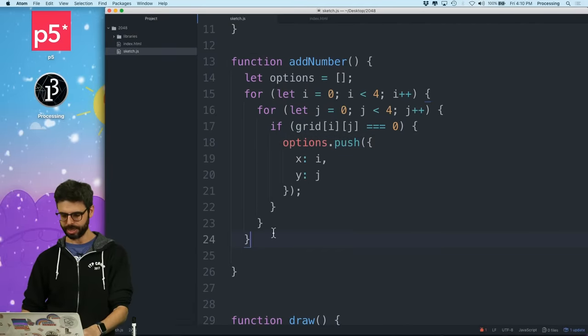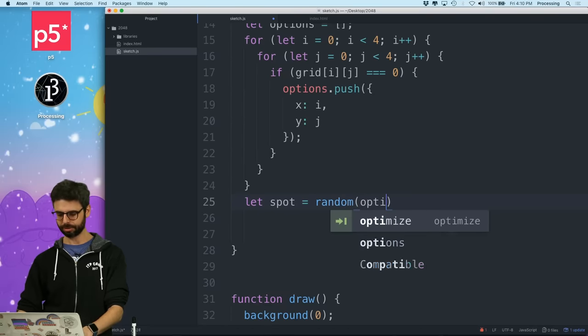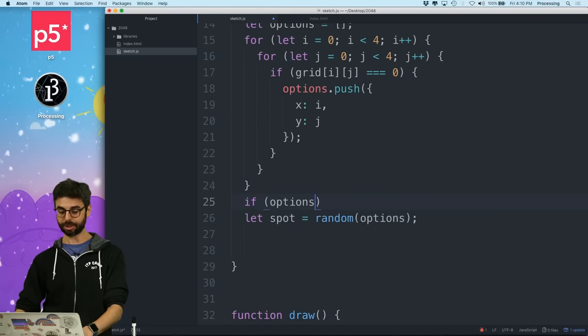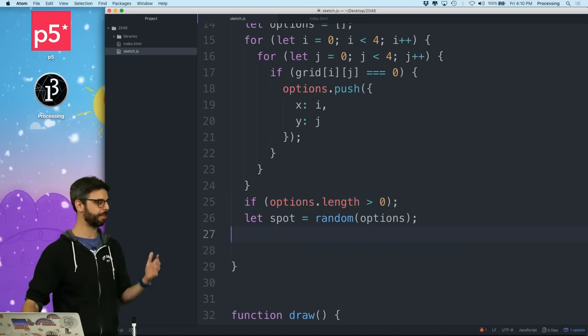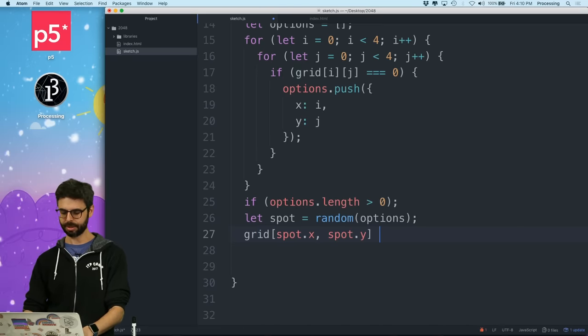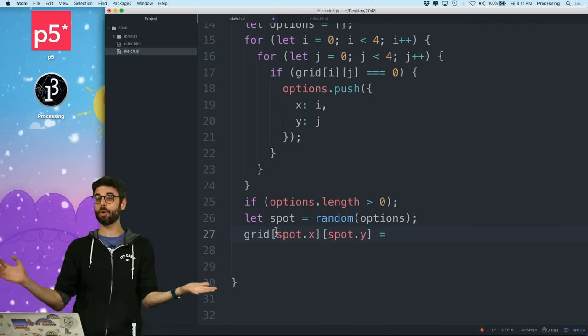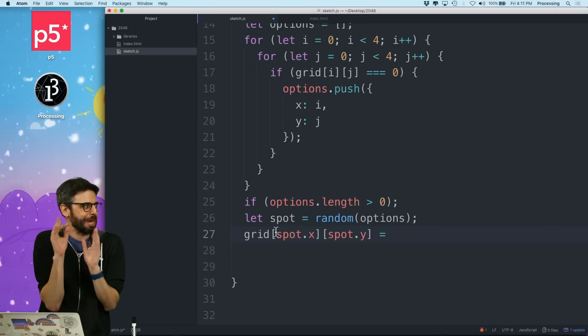So I'm going to put a little object in that array. Now, once I'm done, I'm going to say let spot equal a random option. If options.length is greater than 0, then I can pick a spot, and then I'm going to say grid spot.x, spot.y equals, and I want to pick either a 2 or a 4. So I can use a ternary operator.